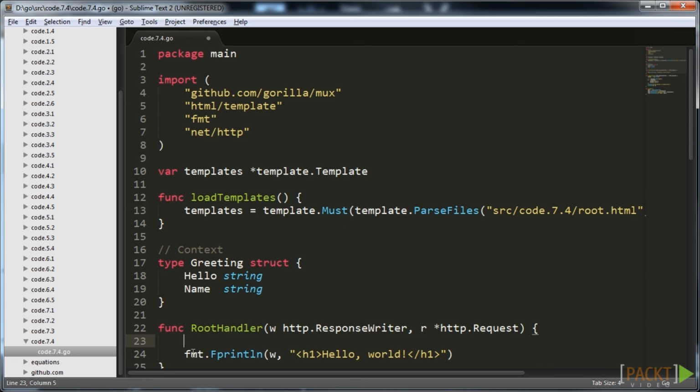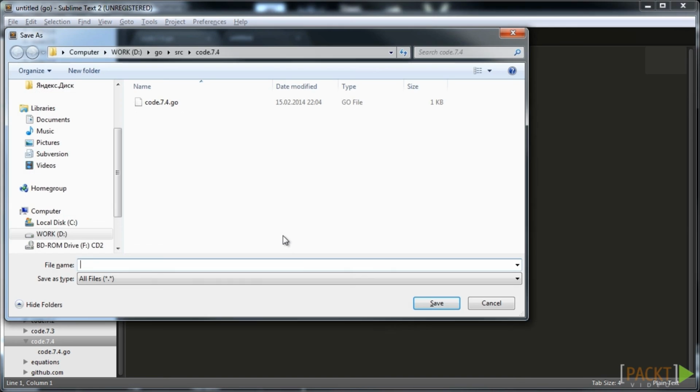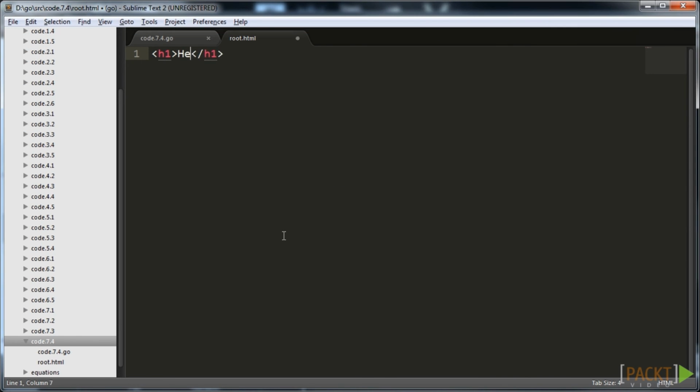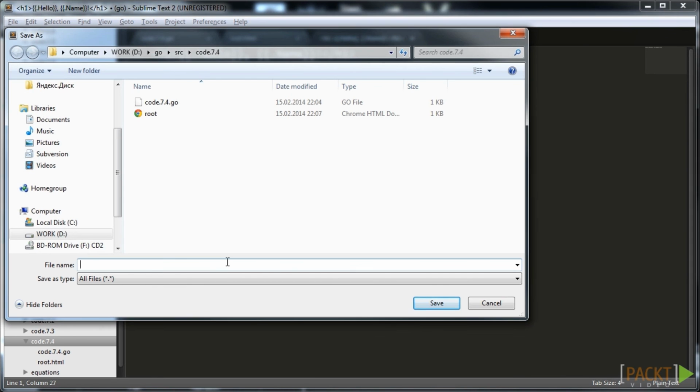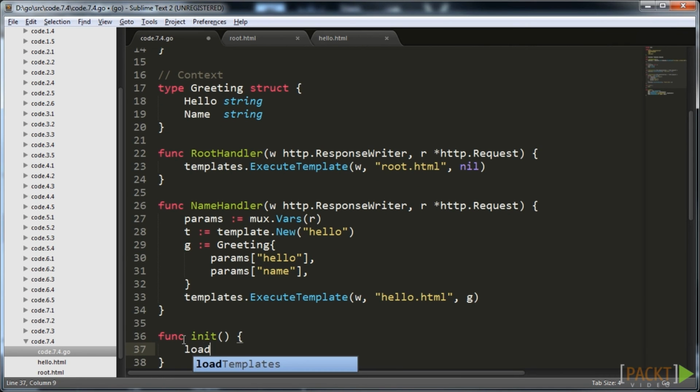After that, the executeTemplate method is used to execute templates by the given name. If you load templates from files, for example with the parseFiles method of the template structure, the template names are named after the file names they were loaded from.